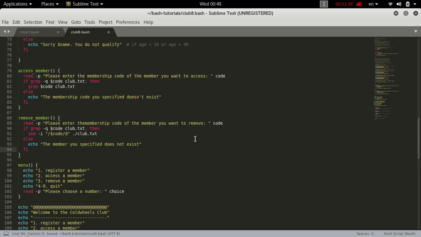And that's really everything. So if grep -q $code club.text, if the code is there and grep exits with a status of 0, then we sed -i $code/d from club.text. What this means is remove the code. This part means remove the line that contains this string, which is $code, whatever the user inputs. And -i means update the file instead of printing the results to the output and not updating the file. And ./club.text means that the file is in this directory and its name is club.text.